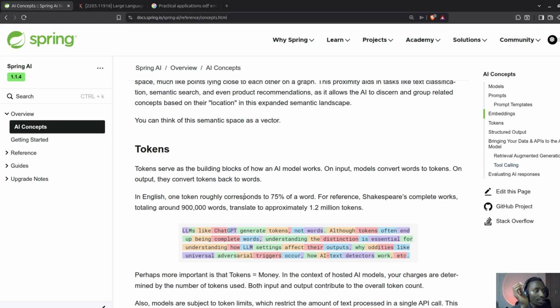In English, one token roughly corresponds to 75% of a word. We need to have a standard way of measuring things. There are scenarios where it wouldn't apply 75%, but mostly it's 75% of a word. For reference, Shakespeare's complete works, totaling around 900 words, would translate to approximately 1.2 million tokens. So one word, 3/4 of it equals a token, so you can do the math and see how we get to this one.